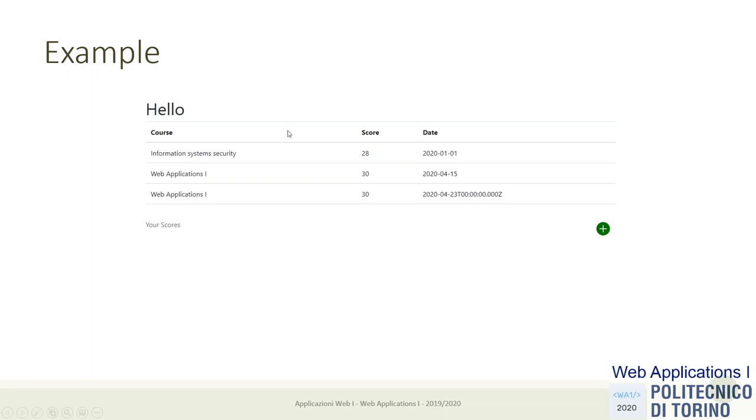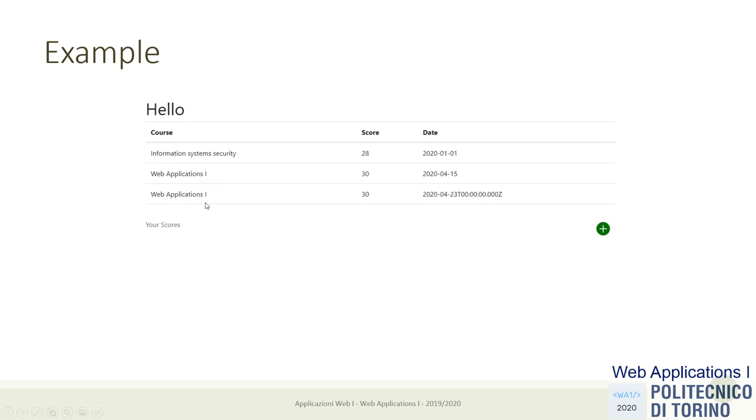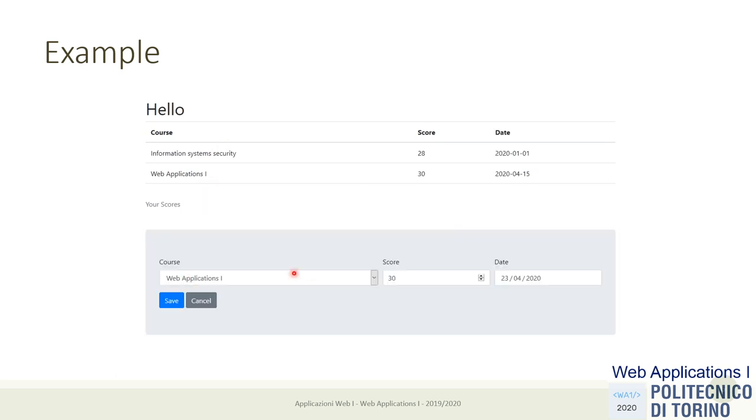And of course, a website like that should be able to record the list of courses, especially since all the courses need to be available to fill this drop-down menu, and also the list of scores for each course for our user. Right now, we are only thinking about one user, okay? So we are not doing anything multi-user or with logins or any fancy things, just a very simple exercise.